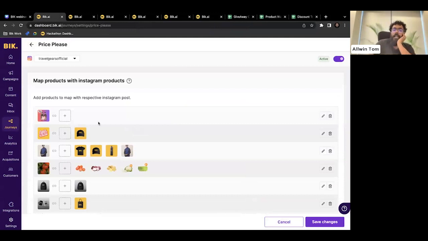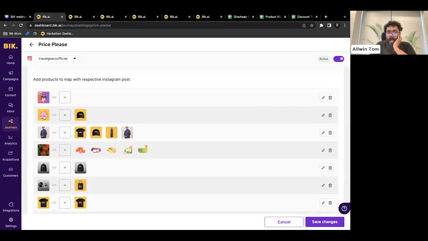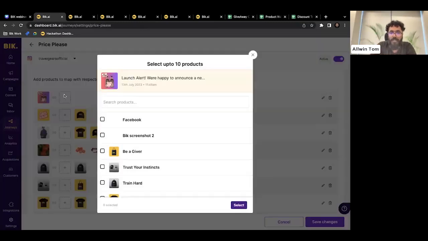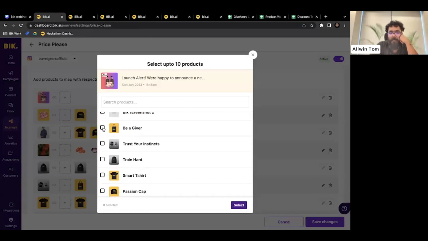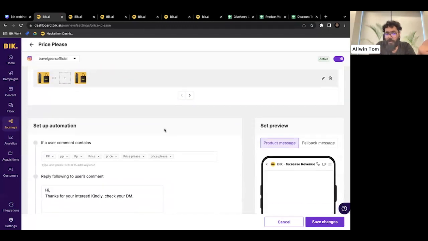So yeah, any post that you make on Instagram, you can map to some product which you have on your Shopify store. So this is a new post that I just made. I know that this is a new product that's probably not here yet, but for all older products, you'd be able to just, as simple as that, map this product here.